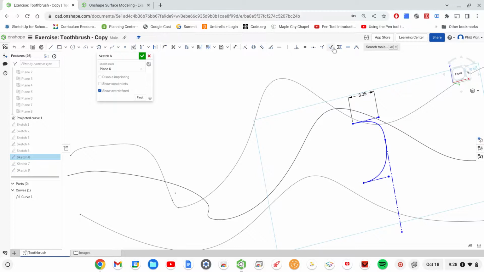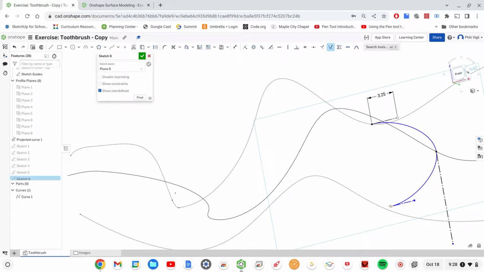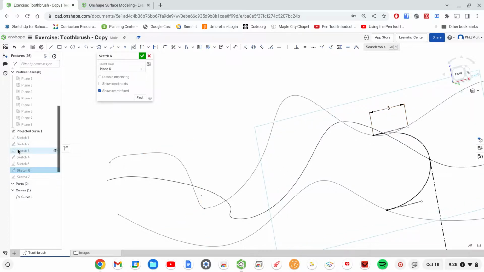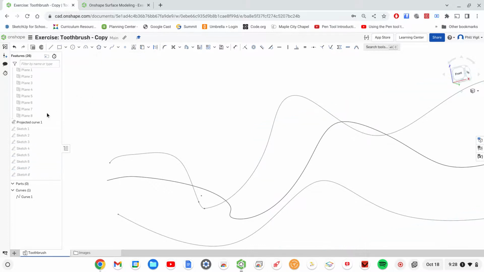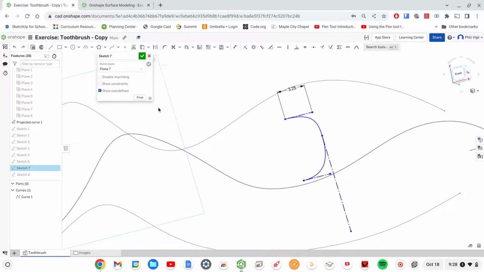Same steps. I know it's getting kind of boring, but we're just going to do all of these. All right, for number 6. No, it's 5. 2 more. Check mark on that one. Zoom out if I can.